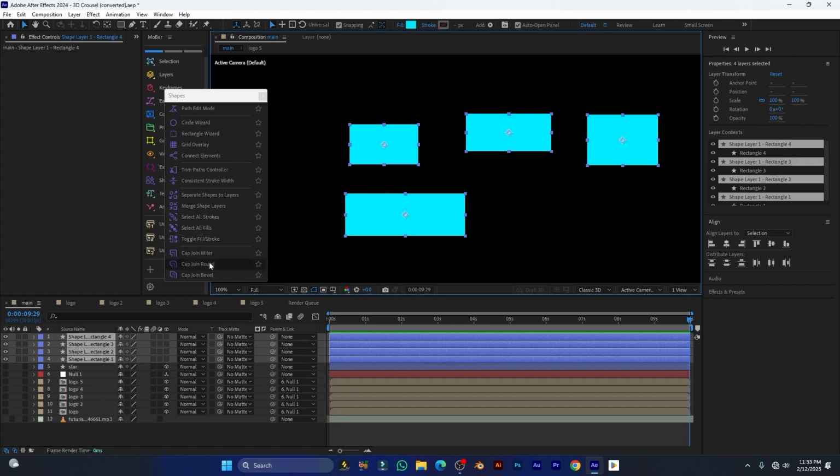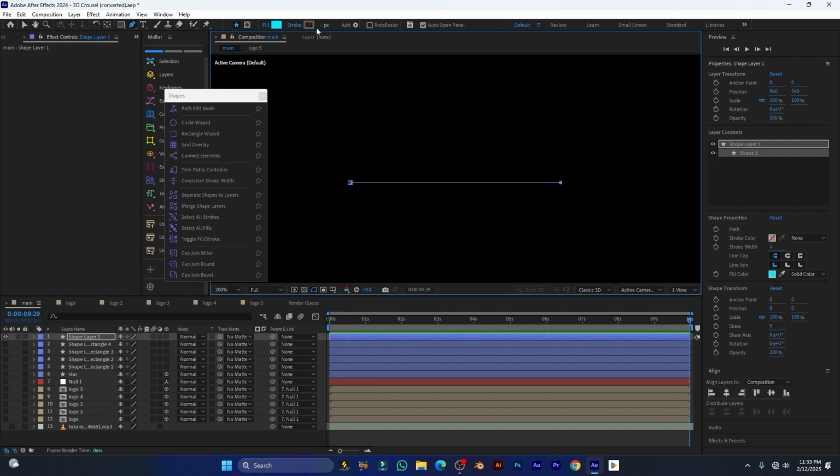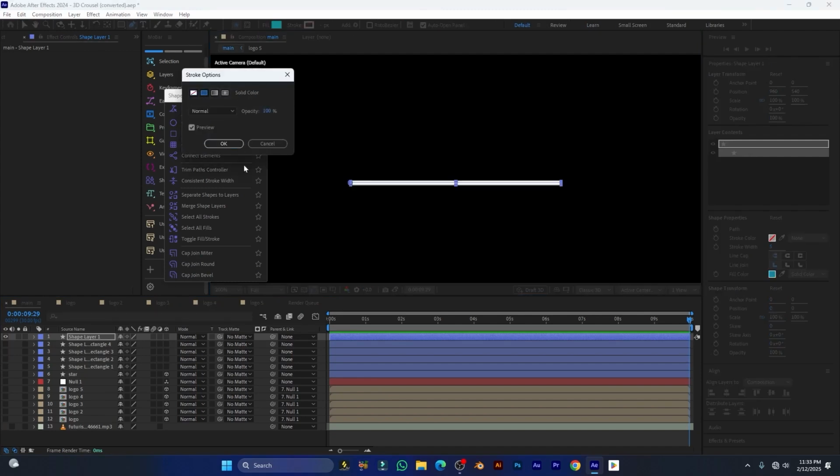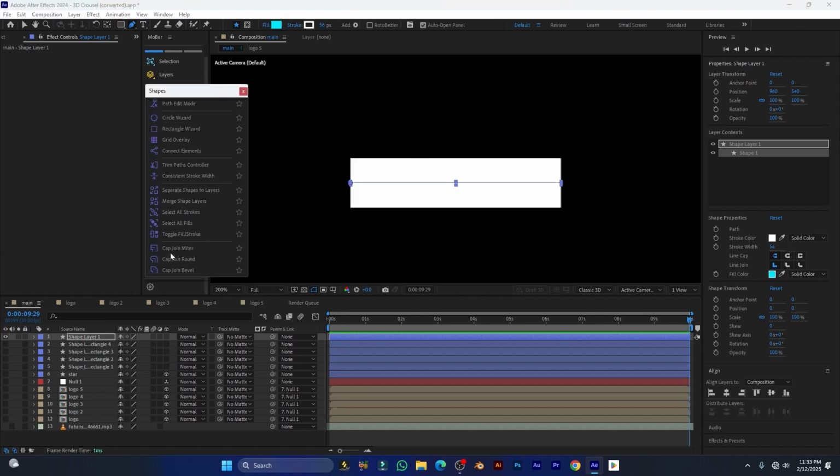Next option is cap join miter, cap join round, and cap join bevel. I will hide all of these layers. First I need to create one line and increase its size to around 60. Okay, it's fine. By clicking on the cap join option, first you need to select your layer, click on it, cap join miter. You can make it miter. Click on it, cap join round, you can round it.